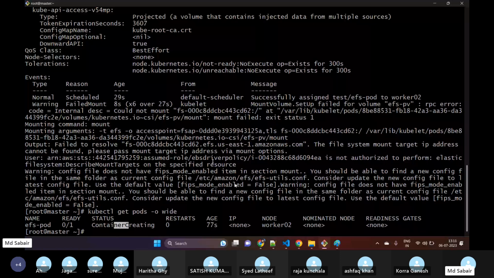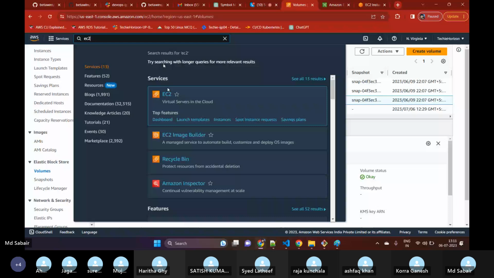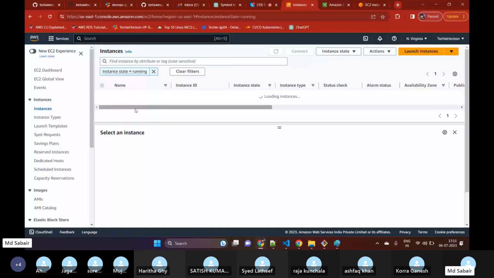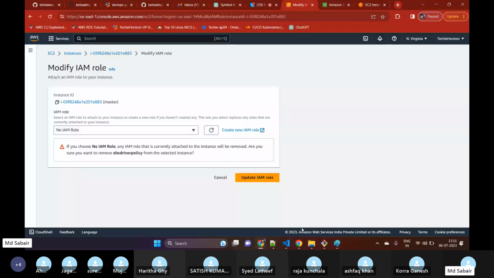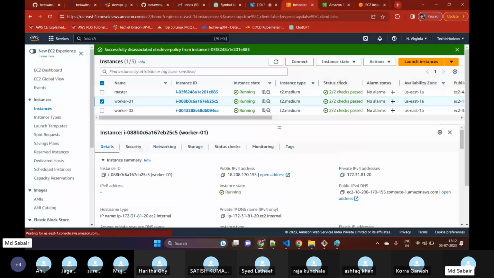So what I will do is, I'll go to my EC2 and modify the role. I will remove this. Actions, security, modify role. I will remove this role and keep an empty role, so there will be no role required. Detach, done. Same thing, I will do this for worker 01 and worker 02 as well.